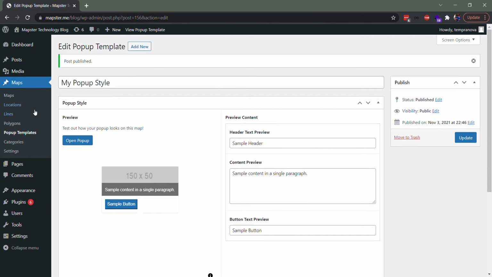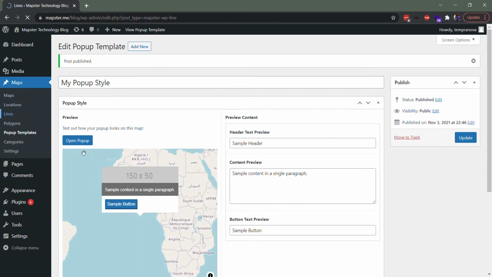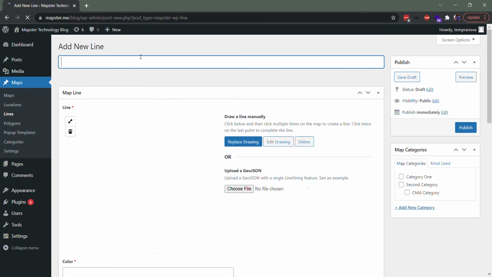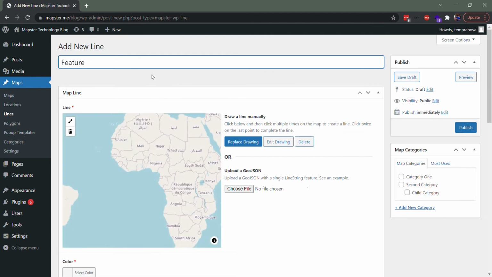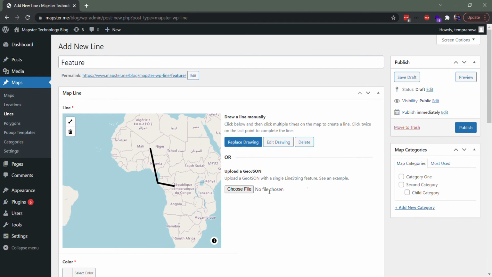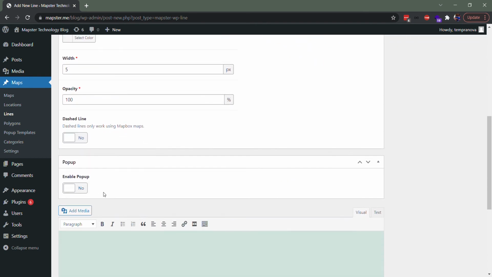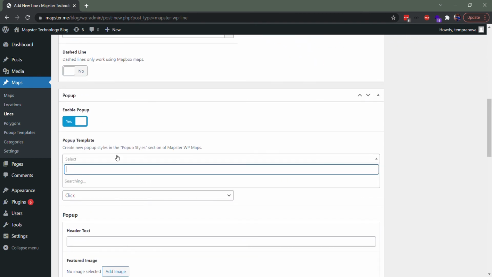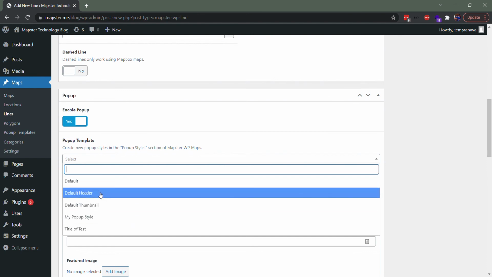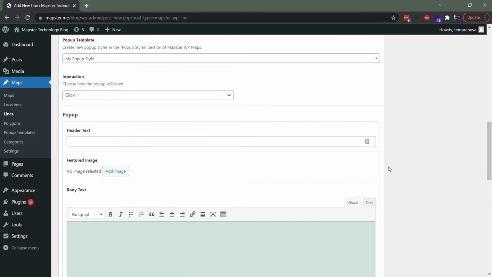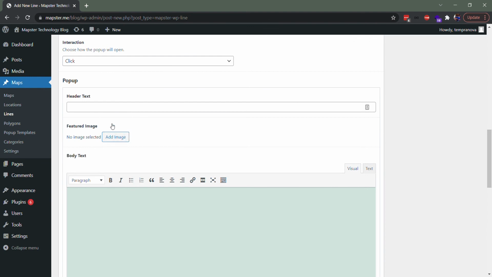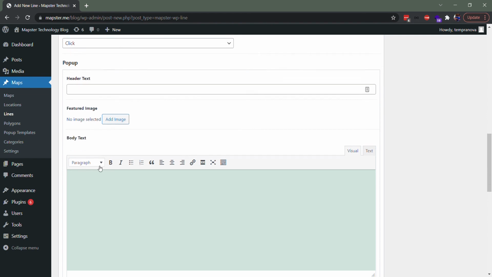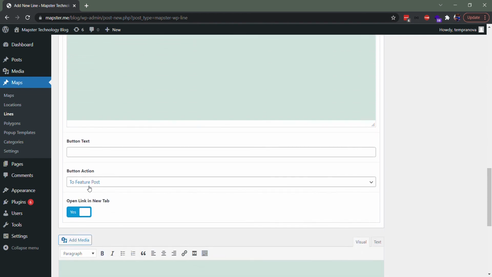And from then on, whenever you go and create a pop-up for a given feature that you create, let's just draw on this. Okay, there, given feature, and you go down here to pop-up and you enable it. You can select it from here. So we have my pop-up style, and then you fill in the appropriate fields that you made available. So if we disabled the header text, we wouldn't bother filling it in, but we might fill in some body text.